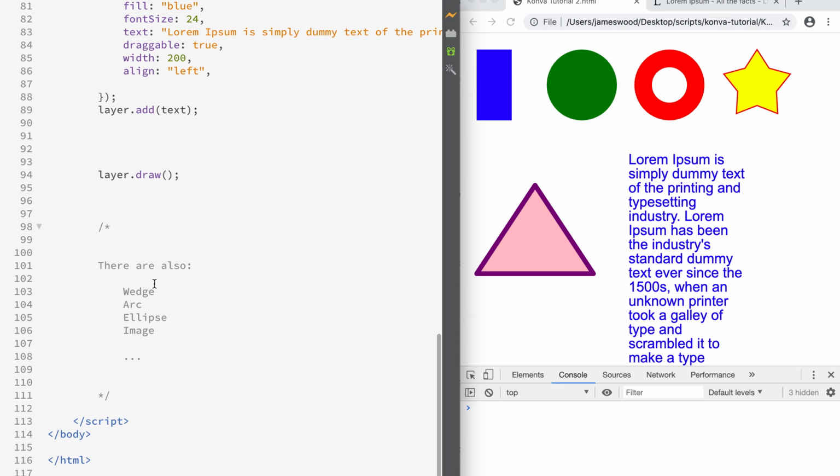Now again, we are going to wave our hands at other shapes here. There's a wedge here, as I mentioned a moment ago, arc, ellipse, in addition to other shapes that I'm spacing on right now. And another one which is useful is image. Yeah, that's right. You can take a JPEG or a PNG image or something like that and put it up here.